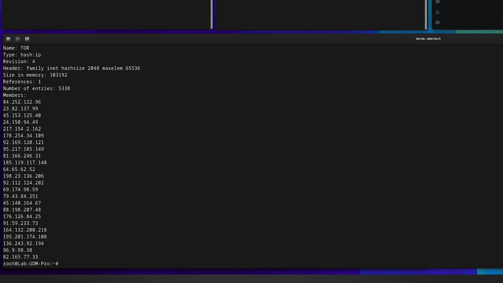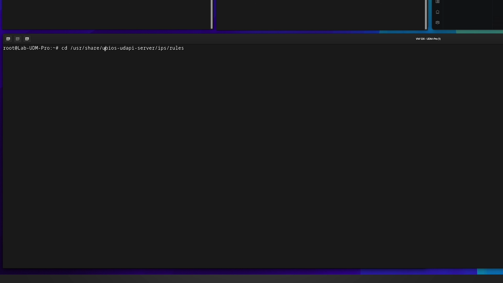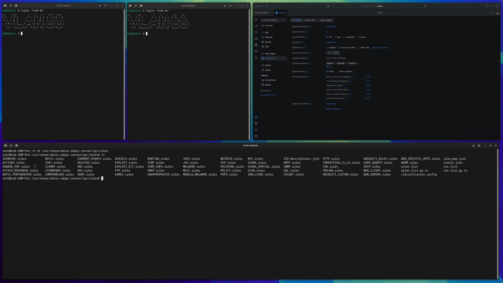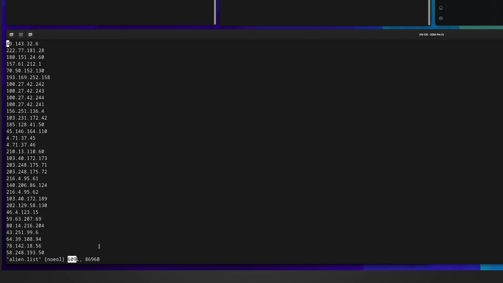Where do this many IP addresses even come from? So if you watched my previous video about how IDS IPS works in UniFi Gateway, you may know the system saves the downloaded detection signatures and lists in a particular folder. It's under usr share in this Ubiquiti folder under IPS under rules. And here you can see all the rules used by IDS, IPS, and you can see two list files, alien, TOR. So if I show you the alien list using VI, you can see here there are 609 lines.